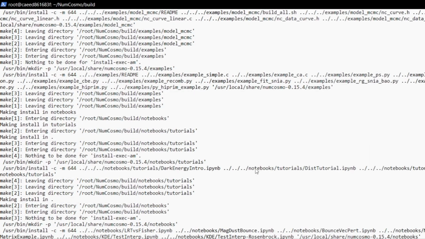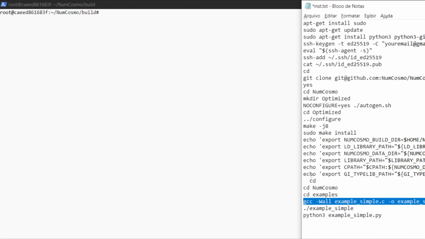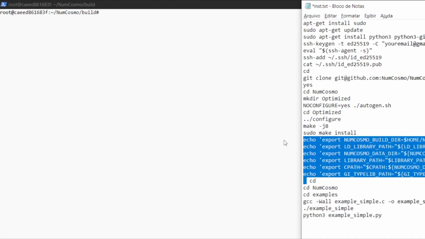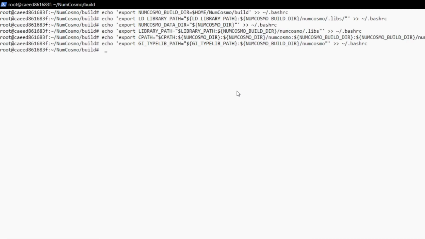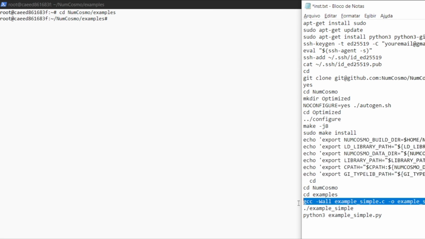And now we have installed the library, but first we need to export some paths to use the library. So please copy and paste all these commands here. And then close your terminal and open a new one so the bash file is read again. Now we're gonna go under NumCosmo examples and we are going to test if the library is working. We're gonna first test a C file here with this command.